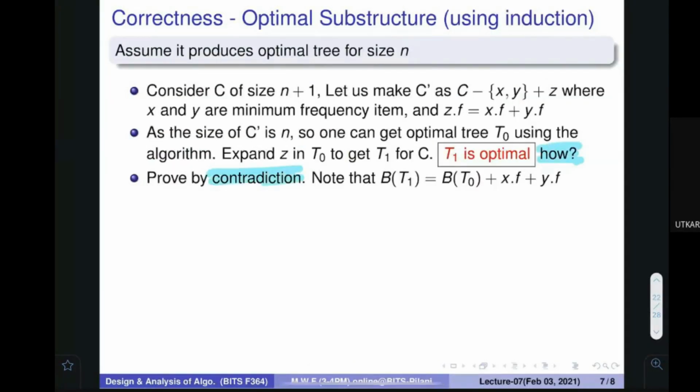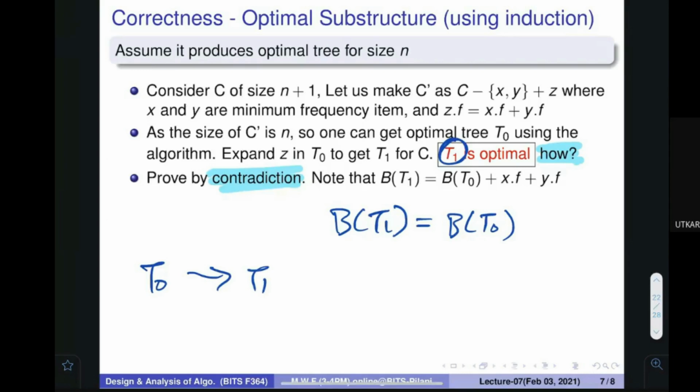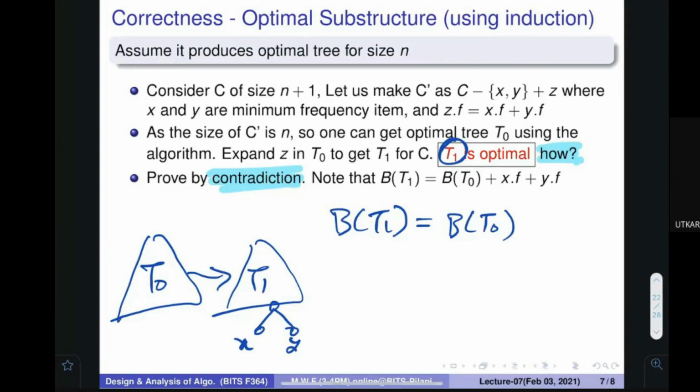So we are going to prove this by contradiction. We know one thing, that the number of bits required in this new tree T1 is going to be the number of bits required in T0, because from T0 we created the T1, and what we did is that we expanded Z. Into the Z, we added two more nodes, X and Y. So how many bits are required into the T1? Because these two things are added, it would be X dot F plus Y dot F. Is it clear?